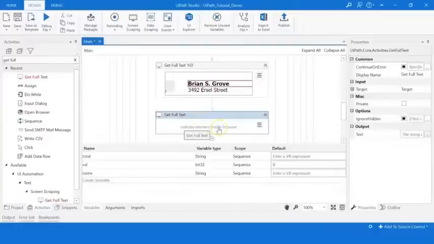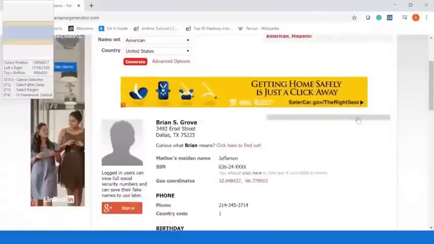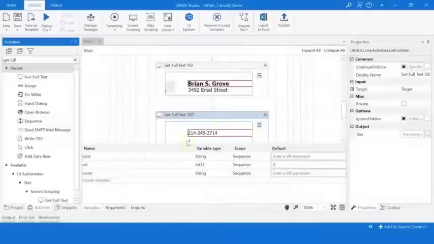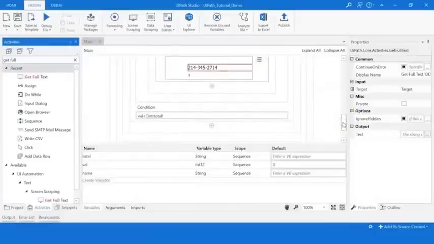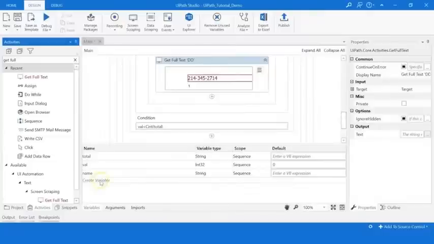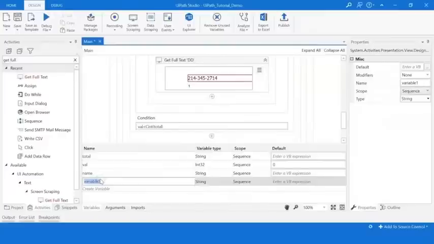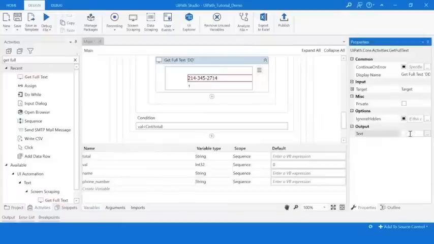I'll click on Indicate Element Inside Browser. I'll scroll down and select the phone number of the person. So we have selected the phone number. Similarly, I'll store this phone number in a variable. I'll create a variable called phone_number, and the output text box also will get the same variable, phone_number.